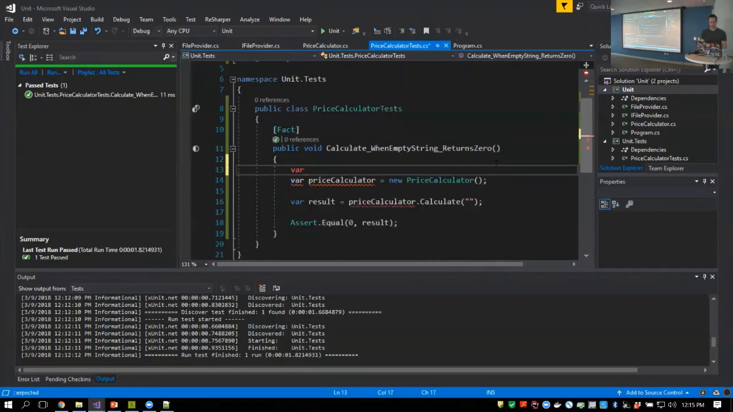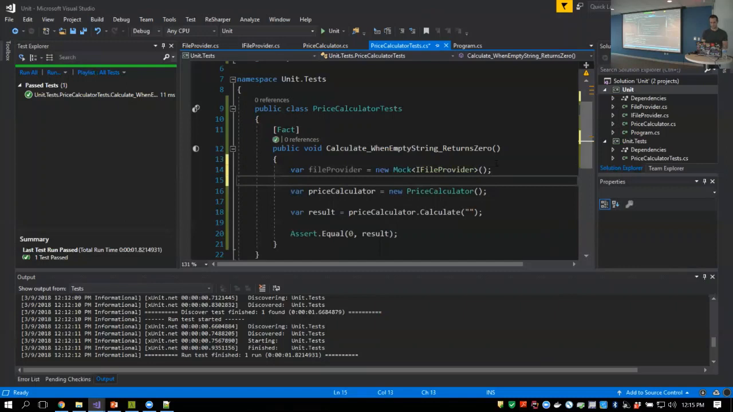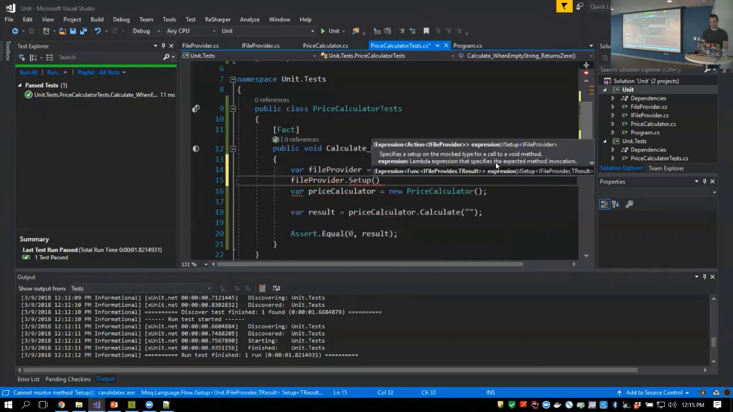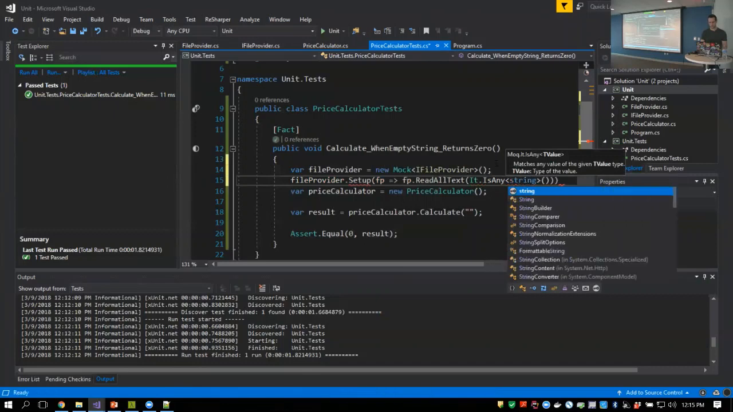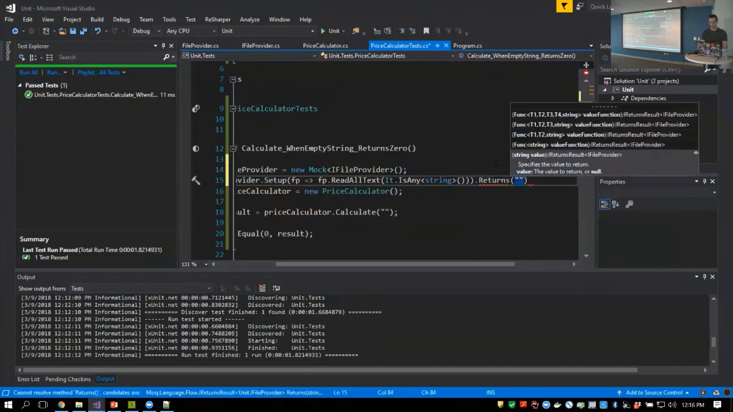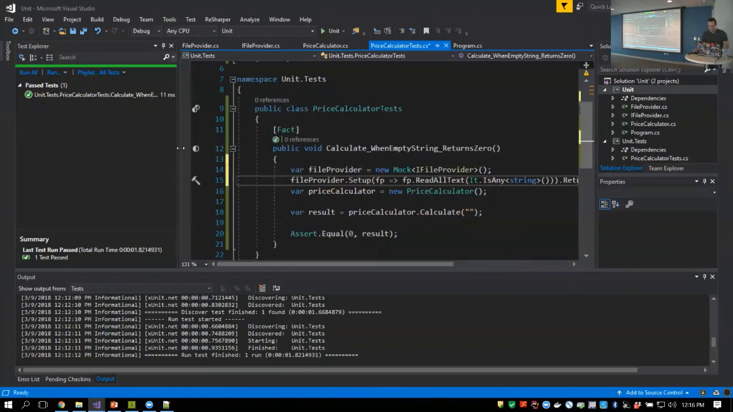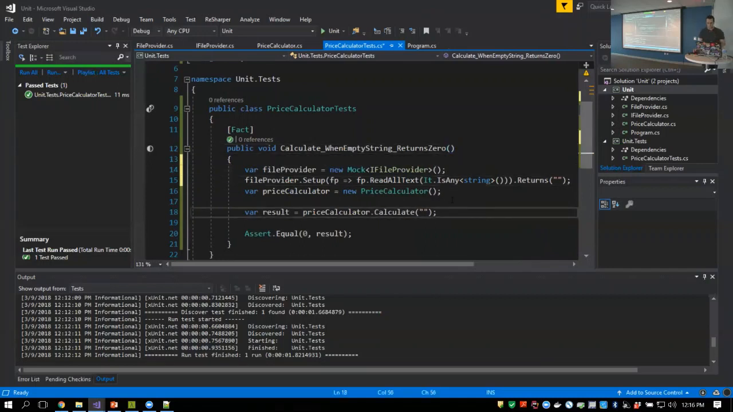So we can say var fileProvider equals new Mock IFileProvider. And then for this test case, we want the file provider to return a blank string. I'll explain all this a little bit. What this is saying is that we have an interface called IFileProvider, and on the interface is a method called ReadAllText. When ReadAllText is called in the context of my test for any input, because all we care about is the path, we don't care what the path is, I want you to return a blank string.